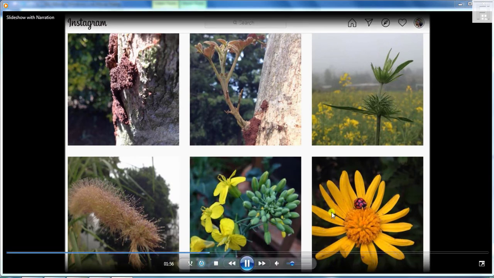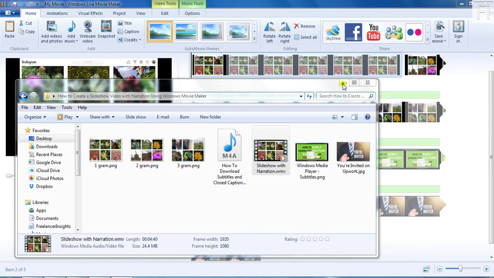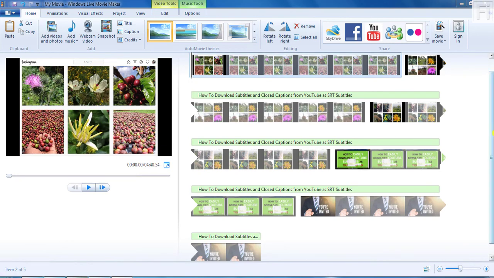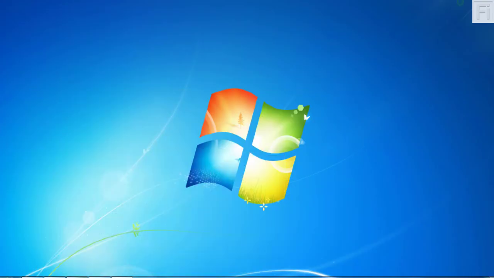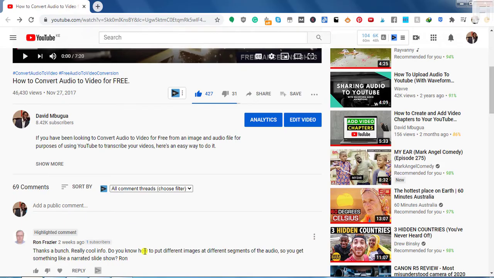So pretty much this is a simple and easy process to do using Windows Live Movie Maker. And if you're using Windows 10, then the equivalent is Windows Photos. I'd like to thank you, Ron, for asking this question on how to create a narrated slideshow. As I've mentioned, have your slideshow, the slides in an image form, and then the narration ready for you to do this particular process. Thank you so much for watching. And until next time, stay safe.